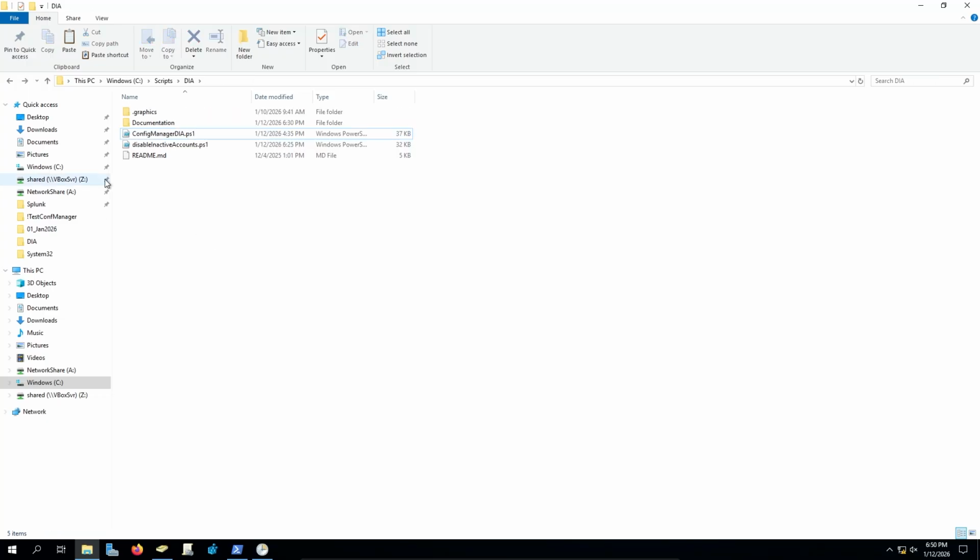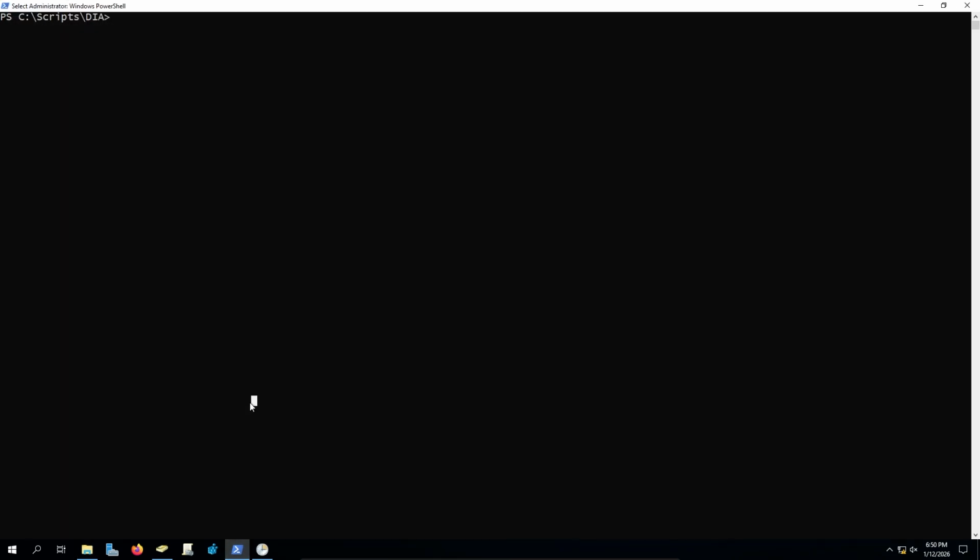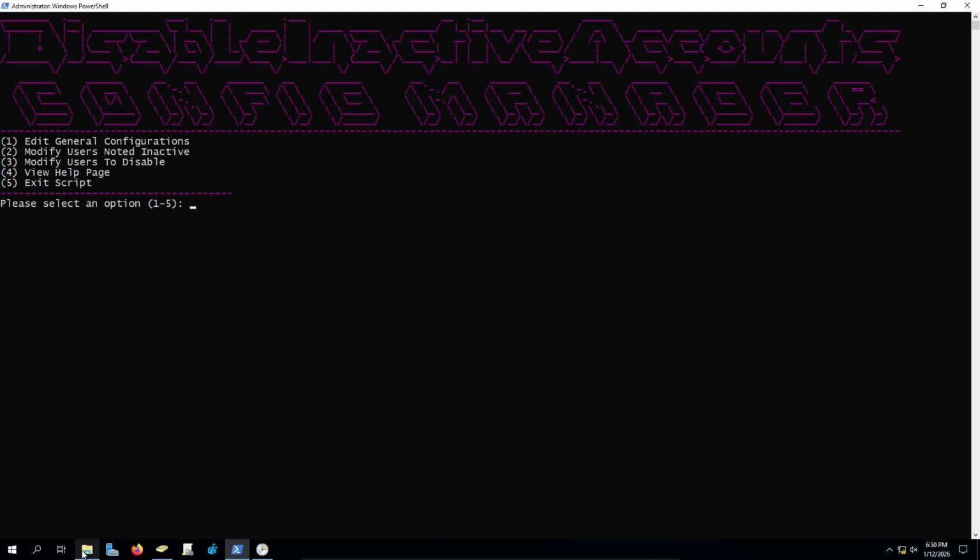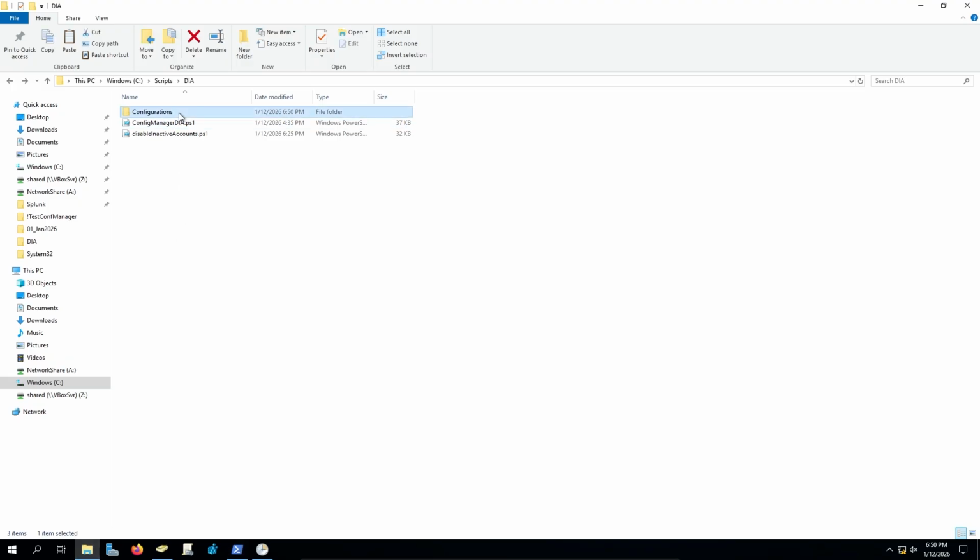Before I actually get into the configurations, I'm going to clear up our working area here so I can better explain and show you what exactly is going on when we run a couple of these scripts. So let's get into our config manager. When you first run this script, it'll create a configurations directory right here in the current working directory, and this will store our configs in a CSV file format.